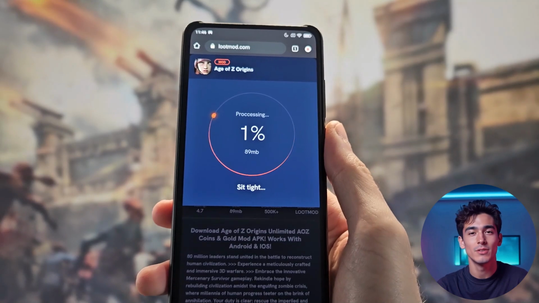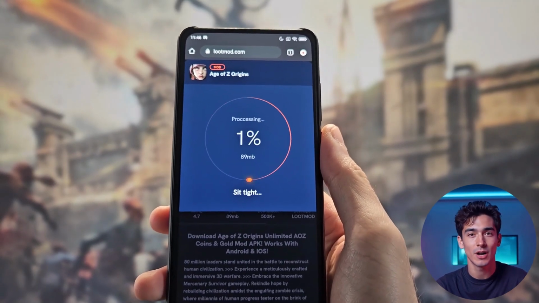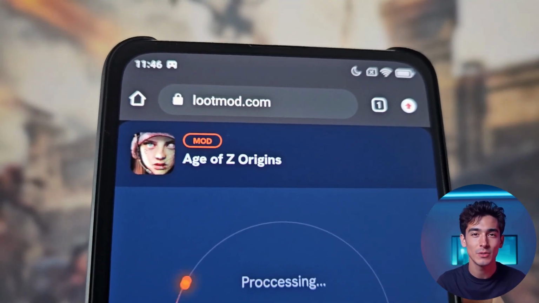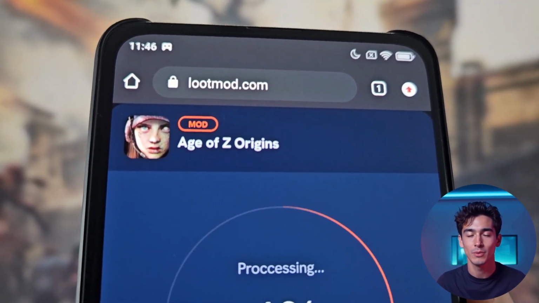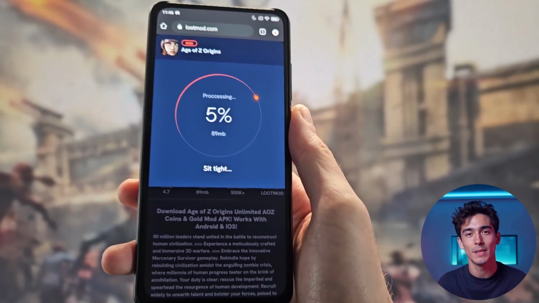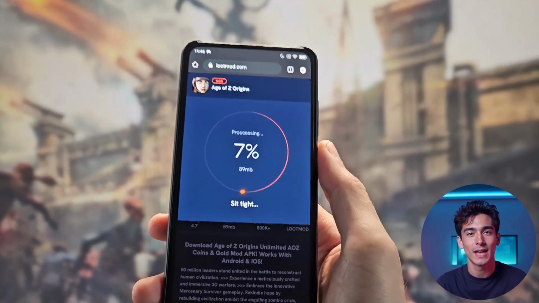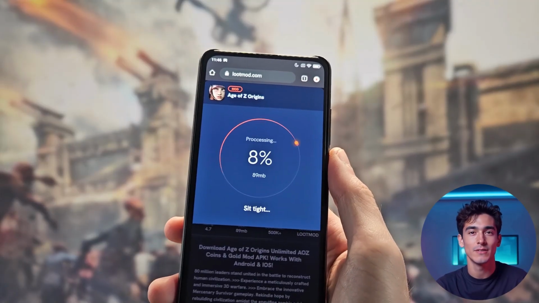During the process, you'll see various steps such as mod injection, proxy setup, and security bypassing to ensure everything runs smoothly without putting your account at risk. The best part, it's completely automated, so just sit back, relax, and let the tool handle everything for you.